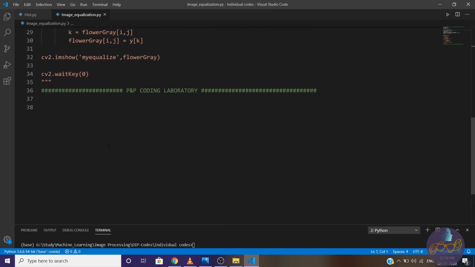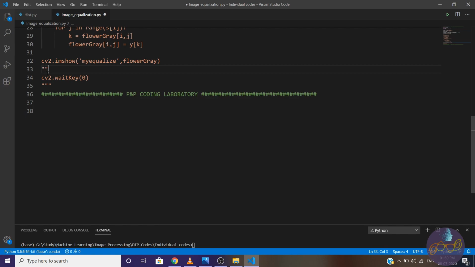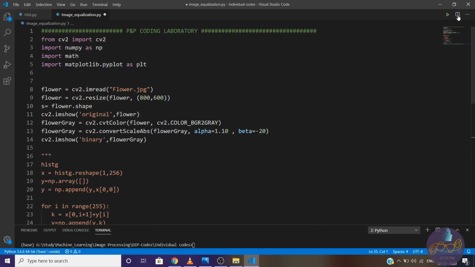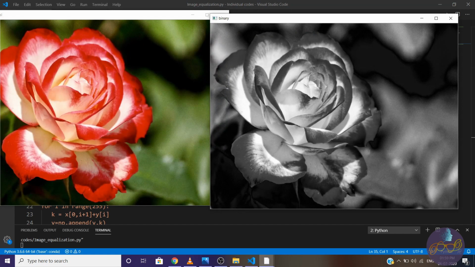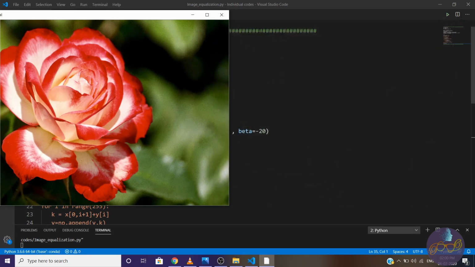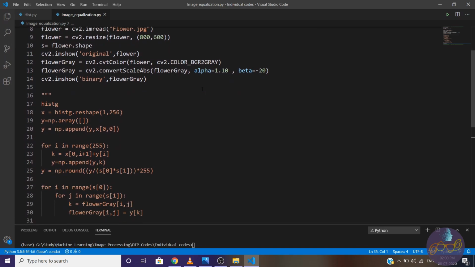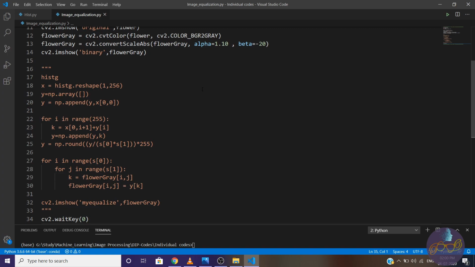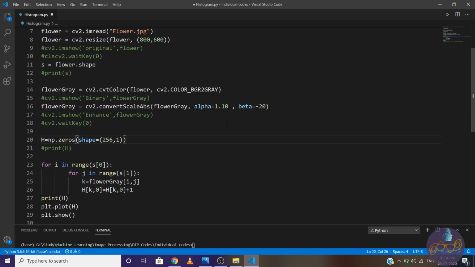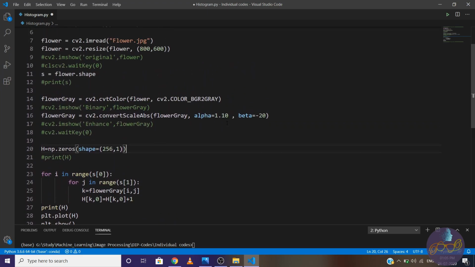Here, first I need to uncomment the wait key. Now let's hit the run button. Here we go: the RGB image and the gray image with increased contrast and decreased brightness. Now let's go back to the code. As I said earlier, we need the histogram for histogram equalization. So let's use our previous code, but first we need some modification in it. Let's first make a function of our histogram algorithm.